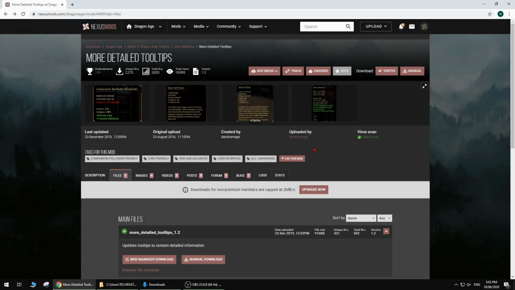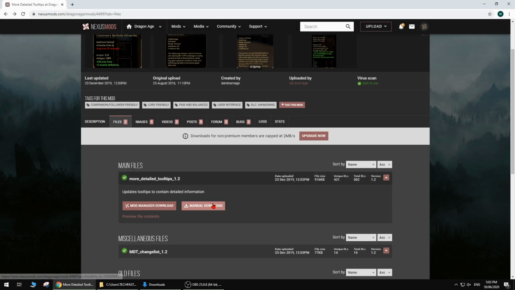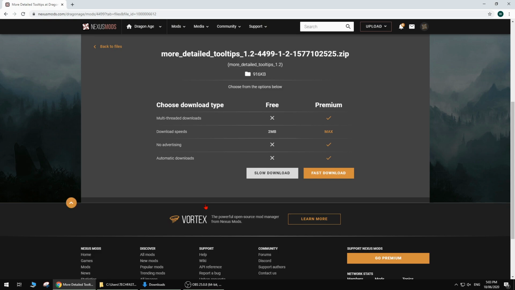Next, we'll install more Detailed Tooltips. It is an override mod, so install it in the same way that we installed JB3. I'll assume by now that you know how to install override mods, so I'll just play the video in the background.